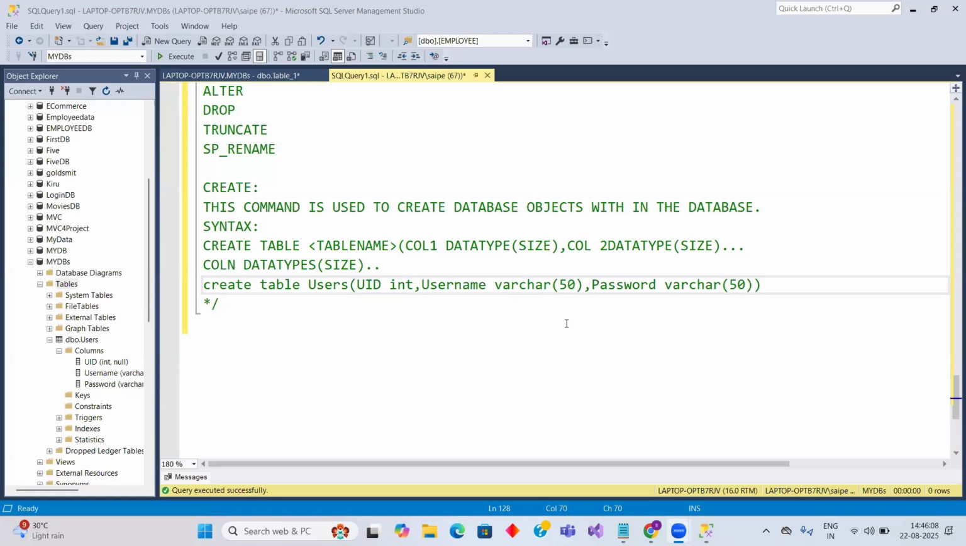DML, DDL, DCL, TCL. DML means manipulation, DDL means data definition language. Why do we start with definition language? Because we will first create tables, then we go for insert and update. Manipulation will come later.